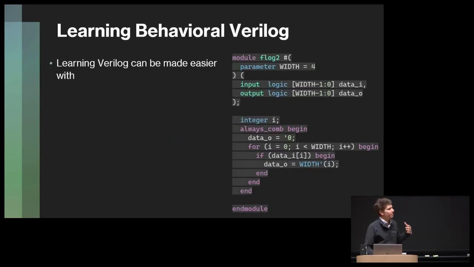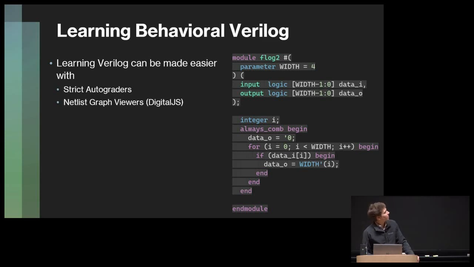In my opinion, Verilog should be taught from a behavioral perspective, exactly as was said. It's difficult to teach Verilog from a behavioral perspective generally, but it becomes easier with open source tools. The first thing I've tried to focus on is building good auto-graders for students. The next is using netlist viewers so students can actually see what hardware is being generated when they type out some Verilog.